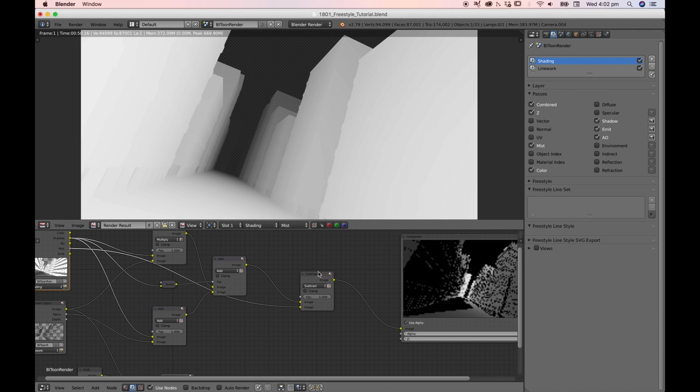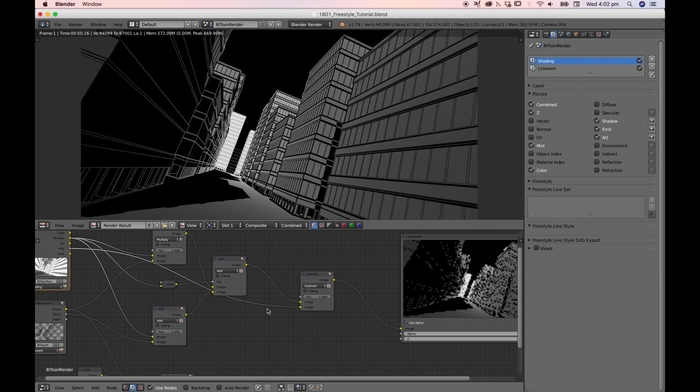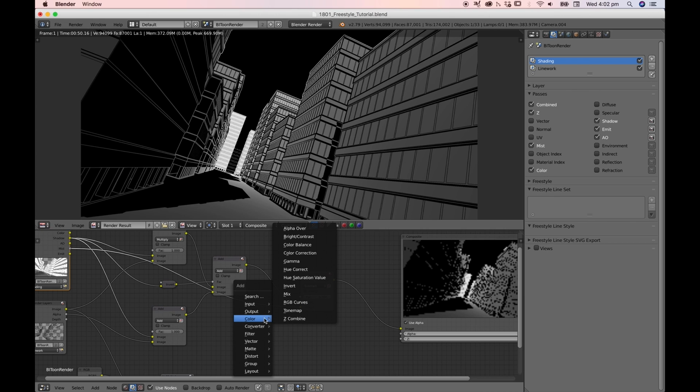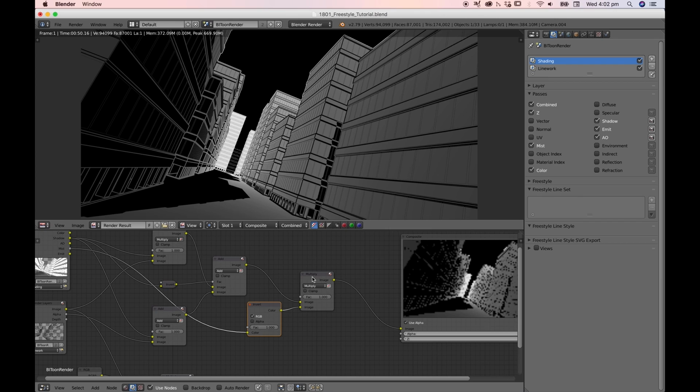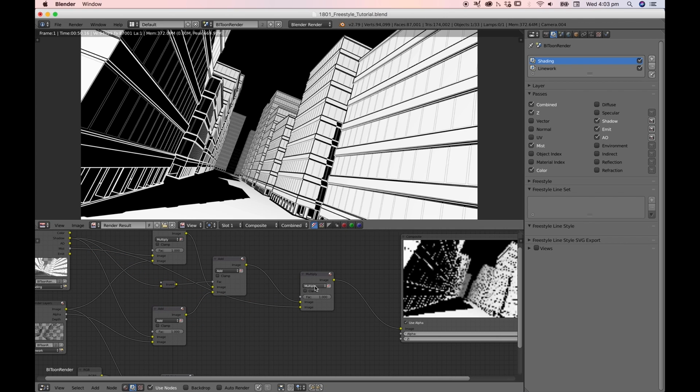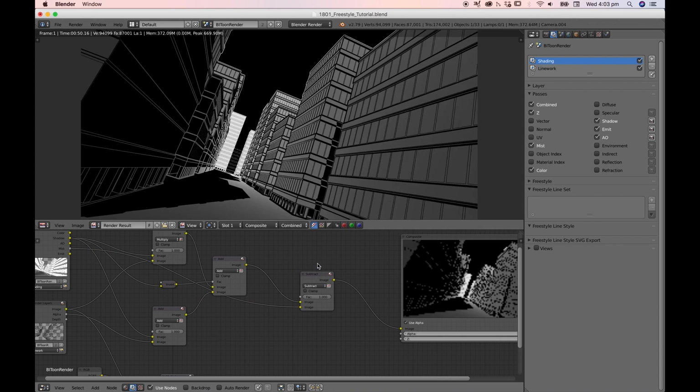Of course, we could get an invert by going Shift A, invert. Put that on the mist pass before we hit multiply. And that gives us the same effect, darkening the foreground, brightening up the background. But this is an extra step. So what we really want to do is just go mist pass, let's get rid of that. And if we just hit subtract, it does exactly the same thing.